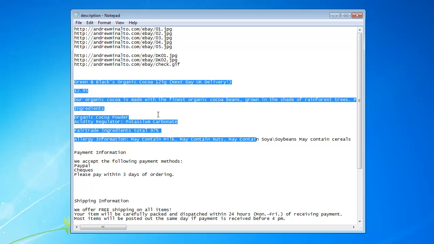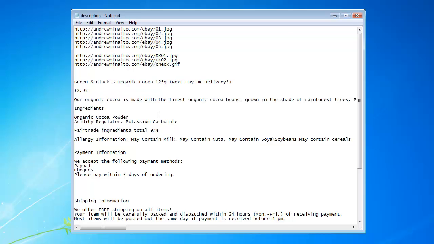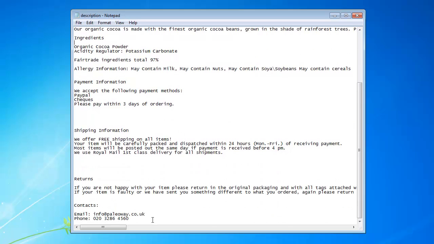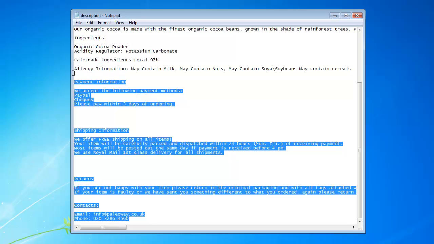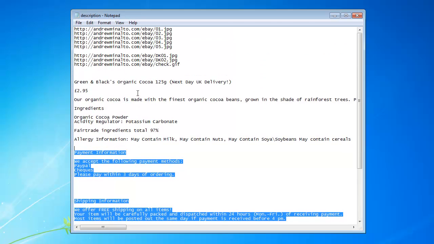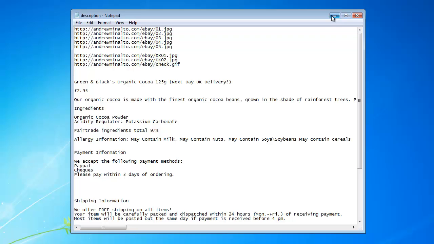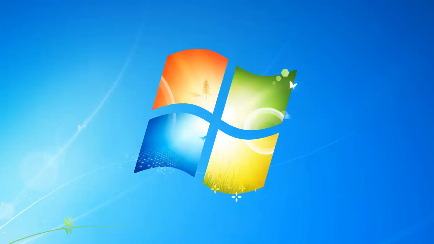Remember that you only want to use Notepad for such tasks. Never use Word, Excel, or any online website for copying content directly into Turbo Lister. It will mess up the HTML code and you'll end up with a buggy listing you can't even edit or format. So, always use Notepad for managing content and copying and pasting it into Turbo Lister.